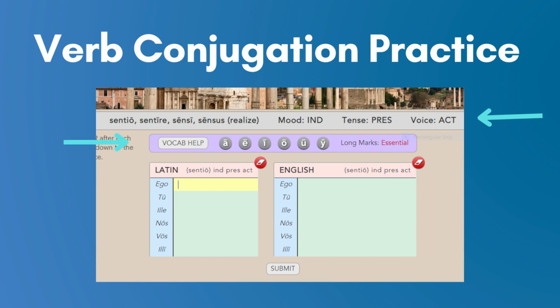now I'd see this screen, right? So this is an example of what you might see. The first thing you want to hit is that vocab help button. Again, it'll take the verb and expand it and give you all four principal parts, which is really important. So the verb I had in this example is sentire, to feel, or to realize. And it's giving me all the four principal parts.